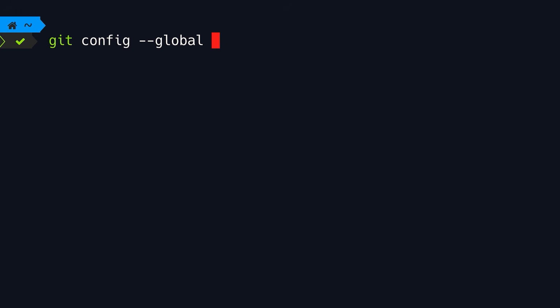Next, we should specify the setting we want to configure. So user.name. Here we type double quotes and type our name. Now, the reason we're adding double quotes is because we have a space in this value, okay? So that was the first setting.